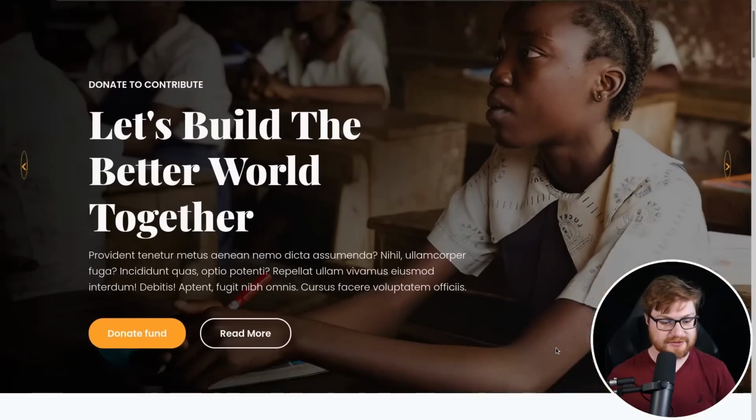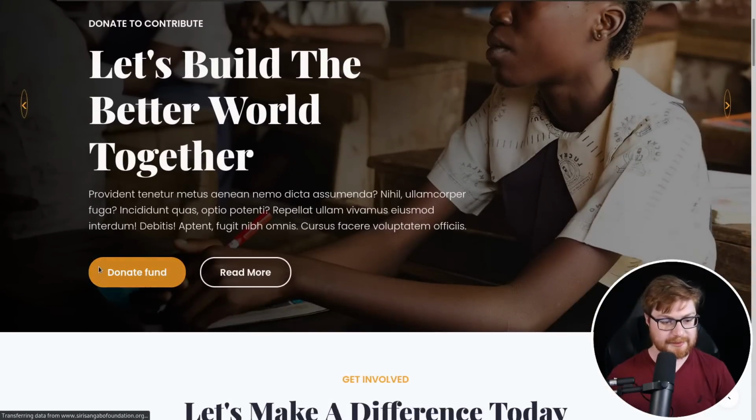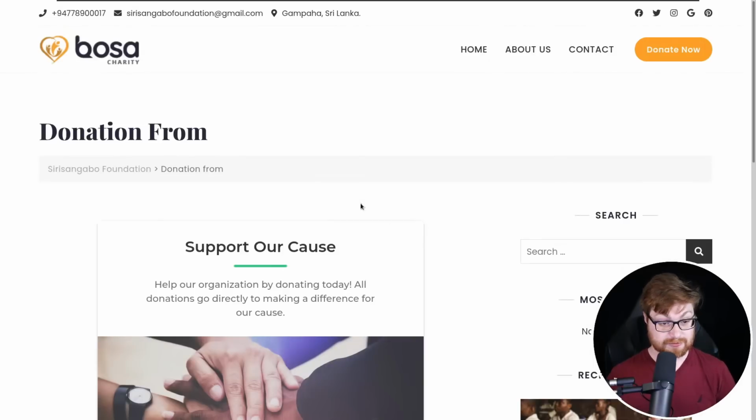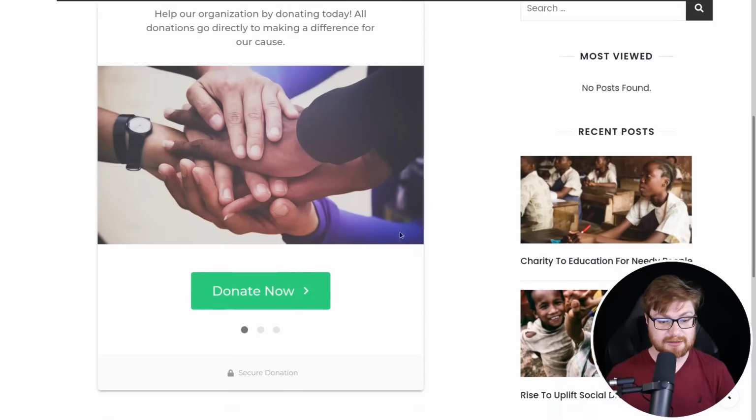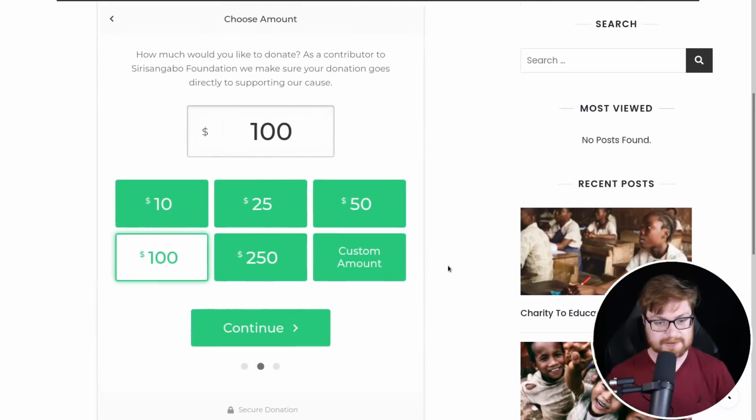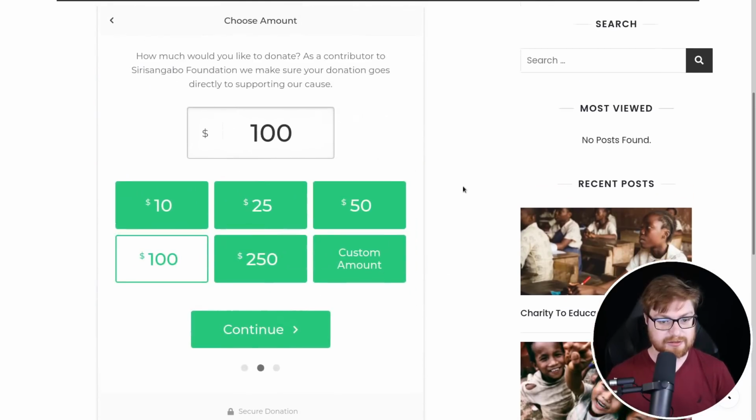Anyway, that donate form page was seemingly a real thing though. Can we go to that? Donate form? I'm assuming it's supposed to be a donate form, right? Support our cause. Help our organization by donating today. Okay, this looks kind of real. Donate now? Yeah. How much do you want to donate?